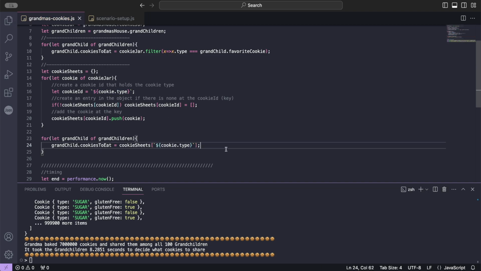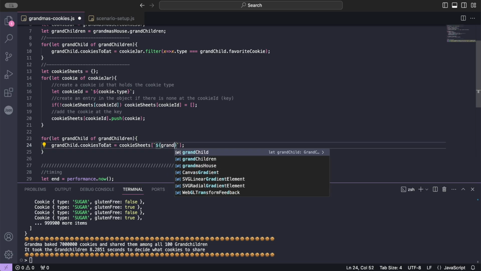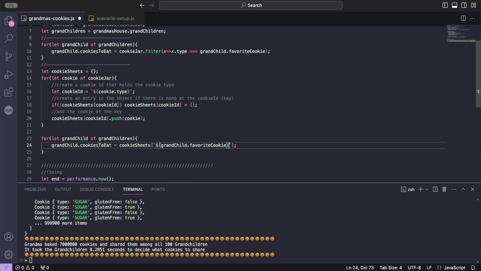But there you go. Now instead of cookie type though, we're going to say grandchild.favoriteCookie, that favorite cookie of the grandchild, because they only want their favorite cookie, and the cookiesToEat array will hold all their favorite cookies, and it's amazing. And they're going to share it with each other because they're lovely children, okay?